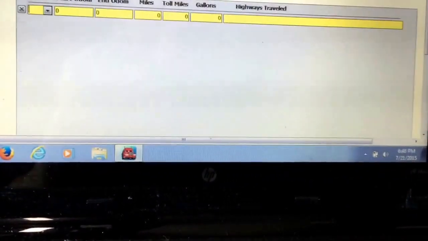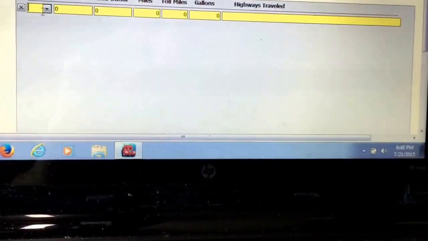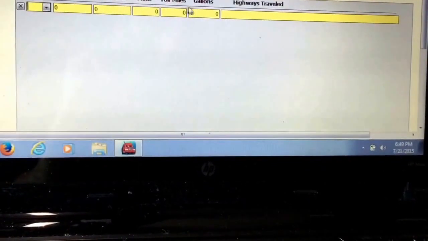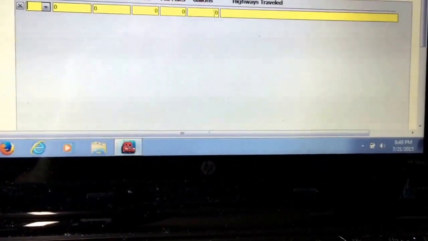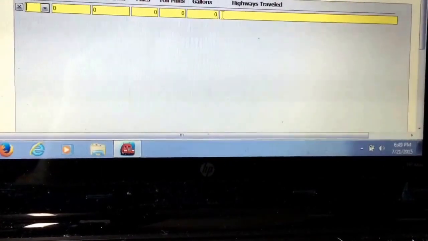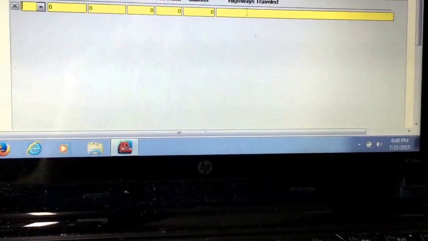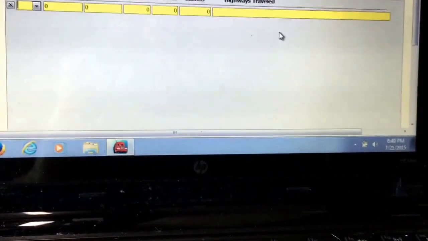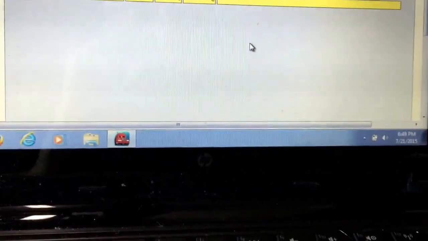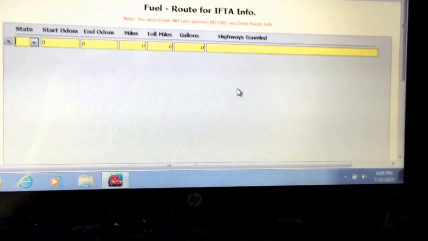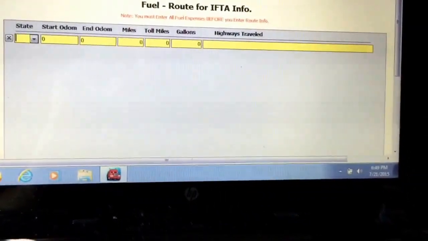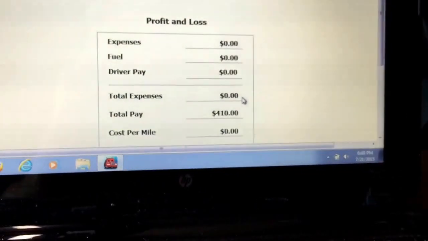Now route, if you click on route, you can click the state you're in, your odometer readings, and it figures out your miles, and the gallons purchased will come in here from your fuel receipts that you enter in on a trip. And you can put in the highways used. So at the end of the quarter, you can print your whole IFTA report, and it'll have all your stuff there to fill out for IFTA. All right, you can put notes in on the trip if you want. It'll show you your profit and loss.